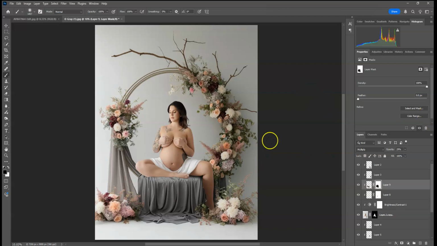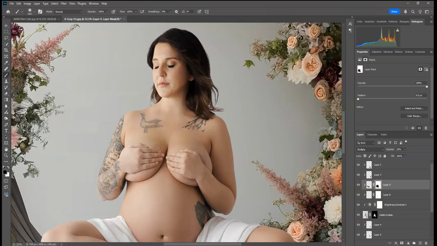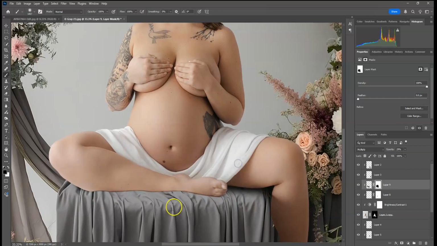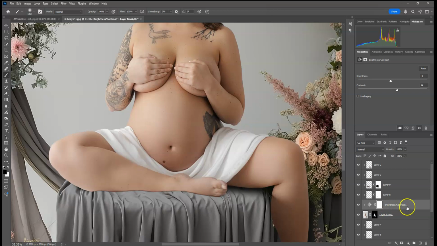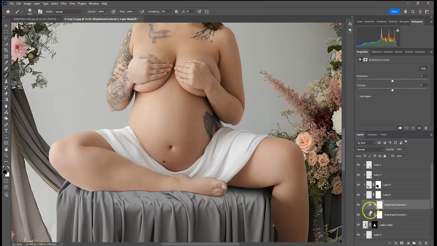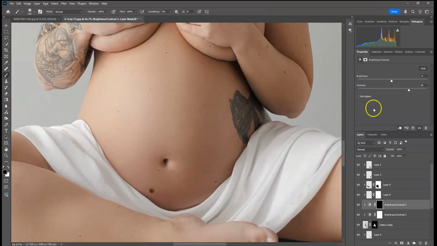All right, now I want to add a little bit more contrast just in her leg portion because a lot of white was reflecting off of that original wrap. So I'm going to create another layer above this layer, another contrast layer, and then I'm going to bring up the contrast and down the brightness a little bit, and then I'm going to press Control or Command if you're on Mac + I on my keyboard to invert that layer.